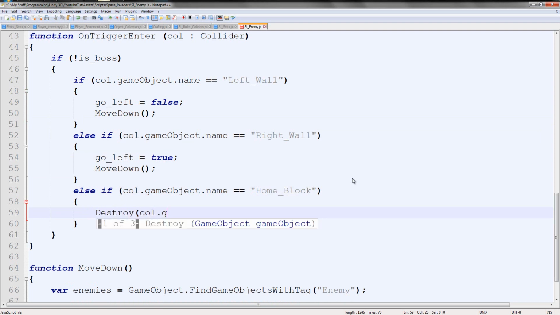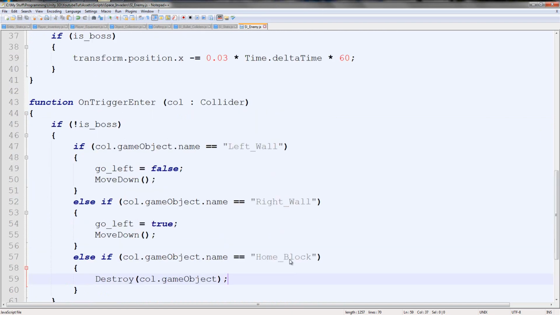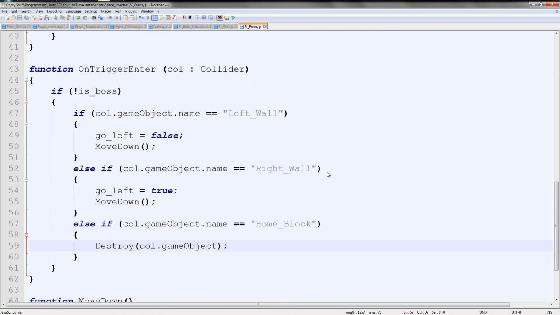So destroy col.gameObject. So if they hit the home base, it'll begin taking the home base out, which it's meant to do in the original game. So tick, tick, tick, tick, tick, tick, it'll get rid of it. So that'll destroy our home block. Perfect. Now how do we make us lose if it hits us?